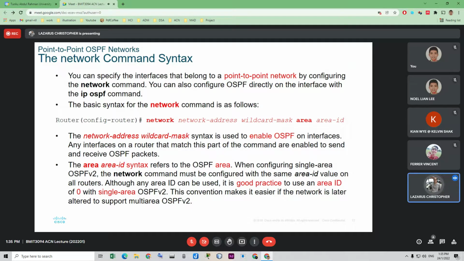Remember that you can get the wildcard mask by taking 255.255.255.255 and subtracting the subnet mask. That's how you get the wildcard mask. If you're not sure what the wildcard mask is, find the subnet mask for that network address, then subtract it from 255.255.255.255, which is the maximum. The value you get is the wildcard mask.